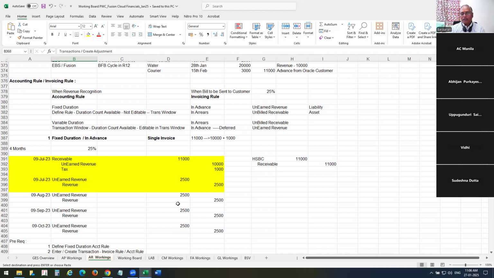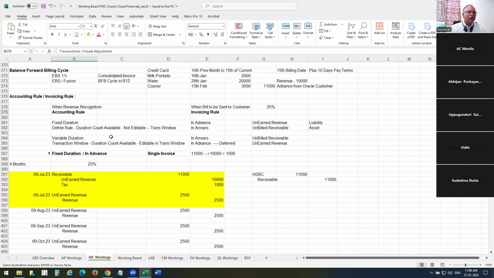Somebody asked about AP, which is not there, but in AR it is very well available. Now there is an accounting rule, which says when the revenue has to be recognized, and an invoicing rule, which says when the bill has to be sent to the customer: in advance or at the end of the project. So in advance, in arrear. Fixed duration, variable duration.